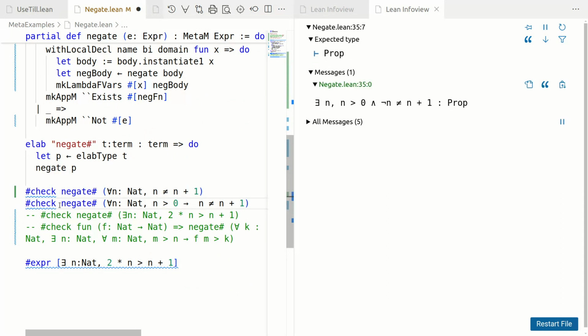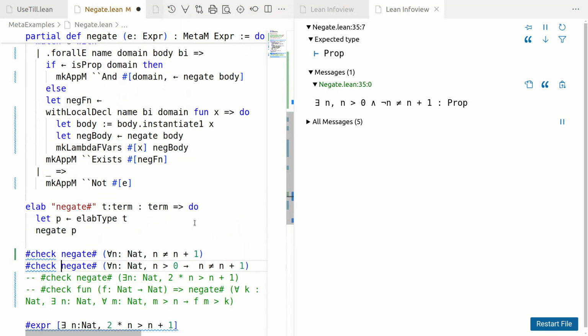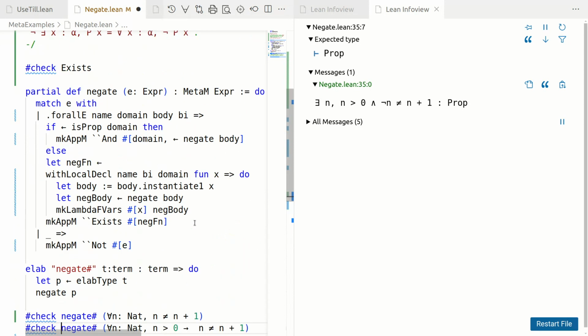Okay, so now what happens is for all n, n is greater than 0 implies n is not n plus 1. The negation of that changes to there exists n such that the hypothesis is true and the conclusion is false, which is what we want to do in real mathematics. Yeah. There is a small twist here.